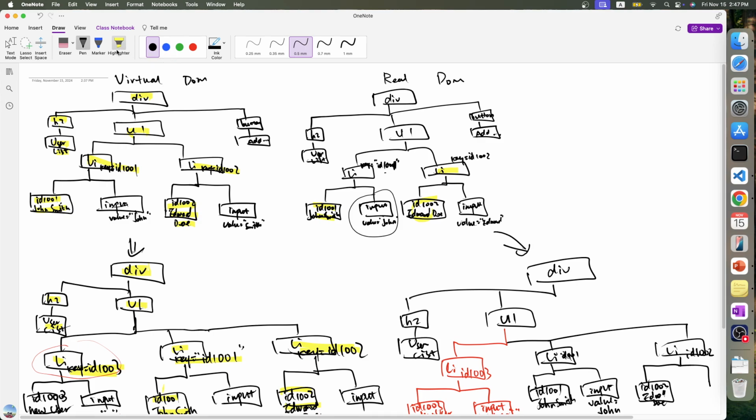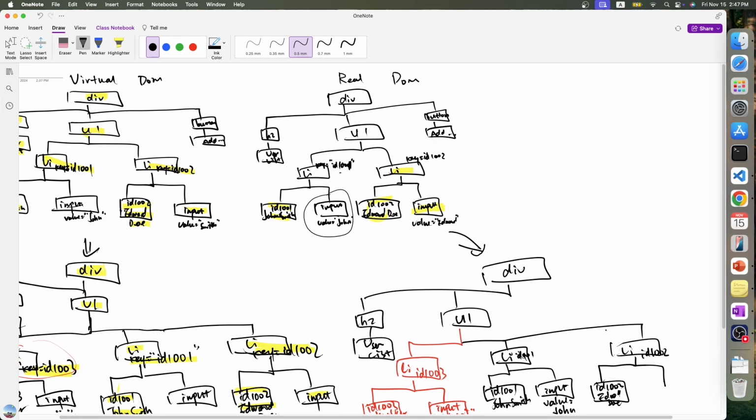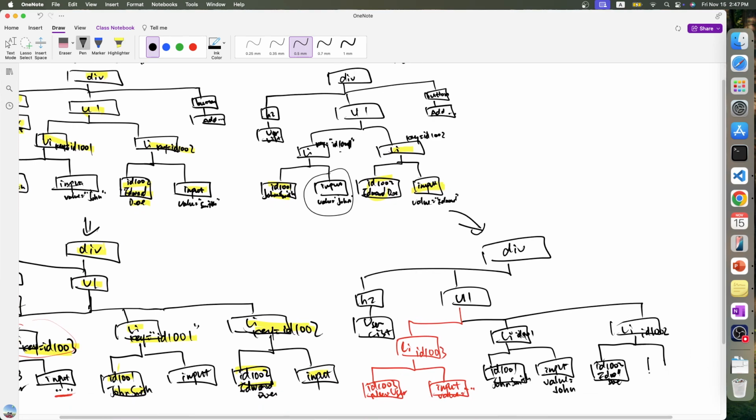And also here input. This is input. This is input. Don't care about the value, so they're the same. Let's reuse it. So reuse this one. We are going to have an input. It's too far. Here we have the input, which value is what? Value is Edward. Okay, so now we finished.